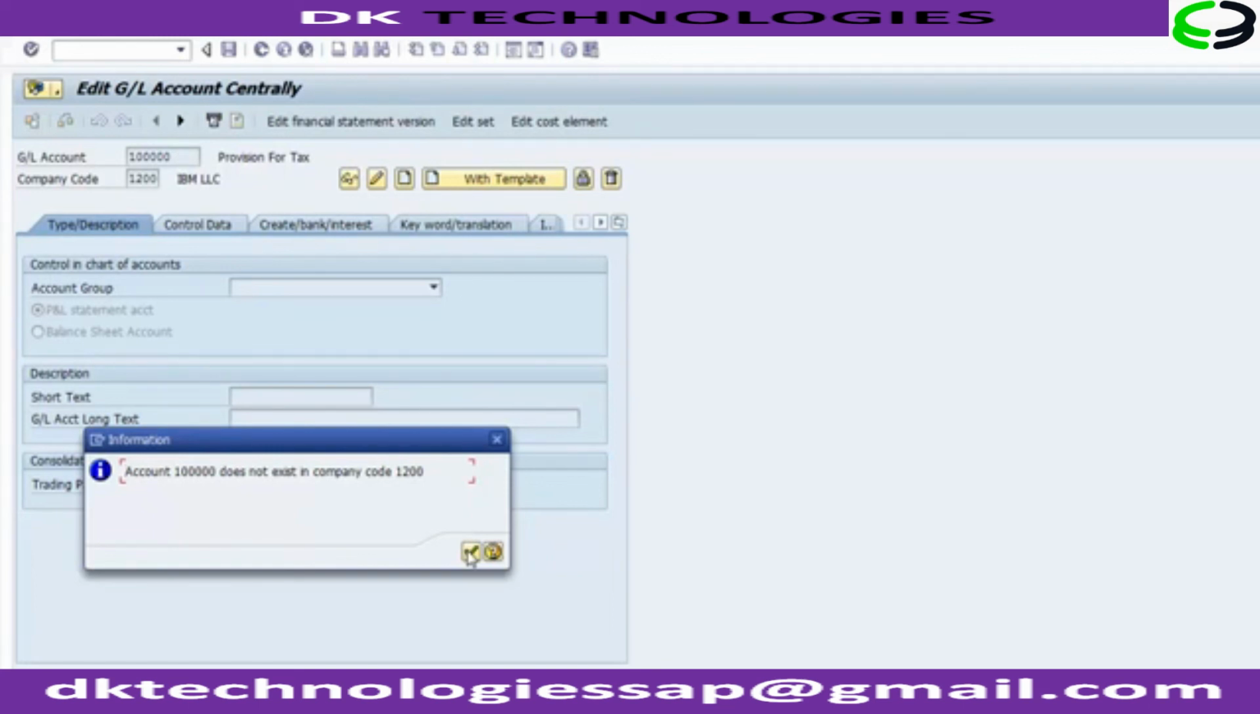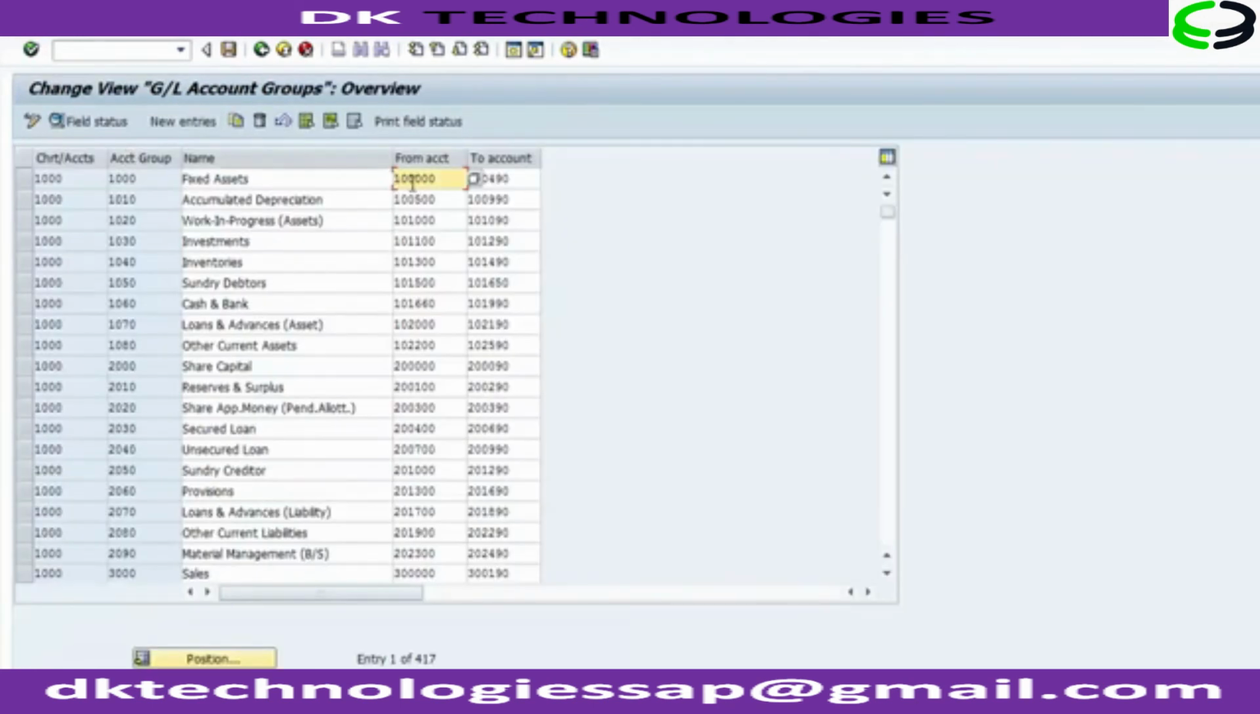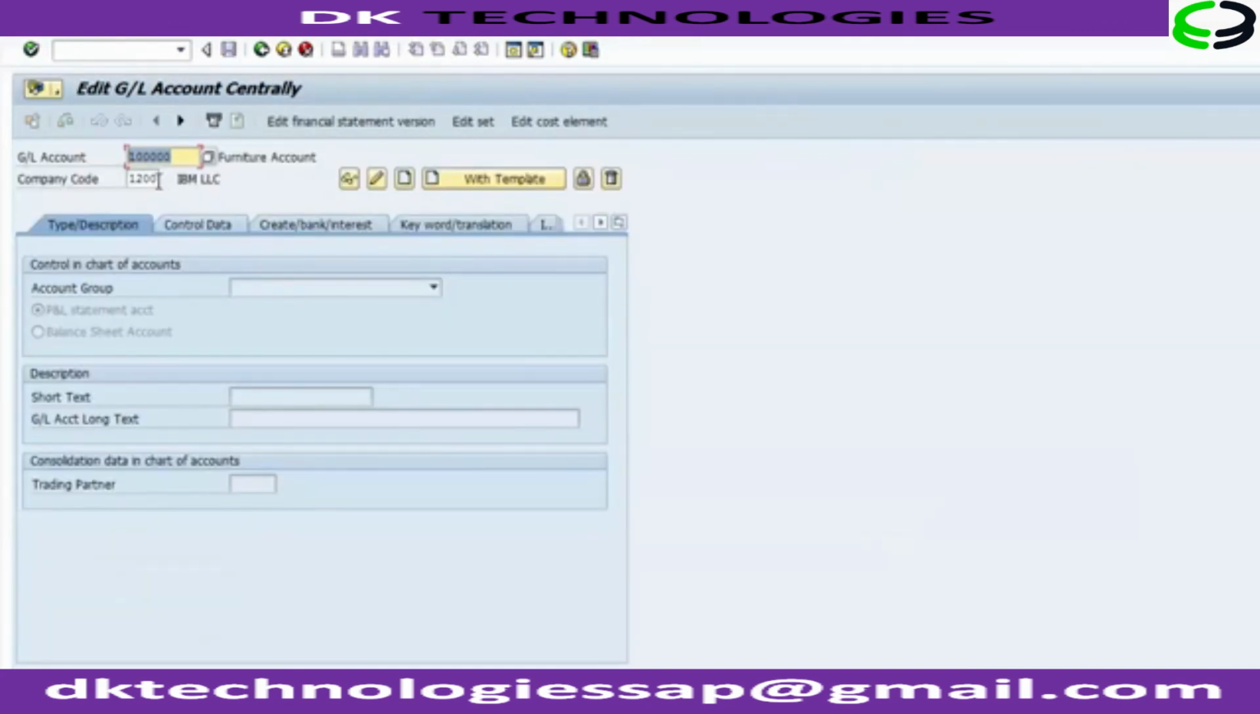So to create the ledger account, the first thing you need to do is assign the GL account number, which number you want to create. That is what we took from the range over here, from the account group. And then you need to take the company code, that is 1200. And now to create, you need to go to this option over here, the third option. The first one is for display, the second one is for change, and the third one is to create. So you need to click on create.